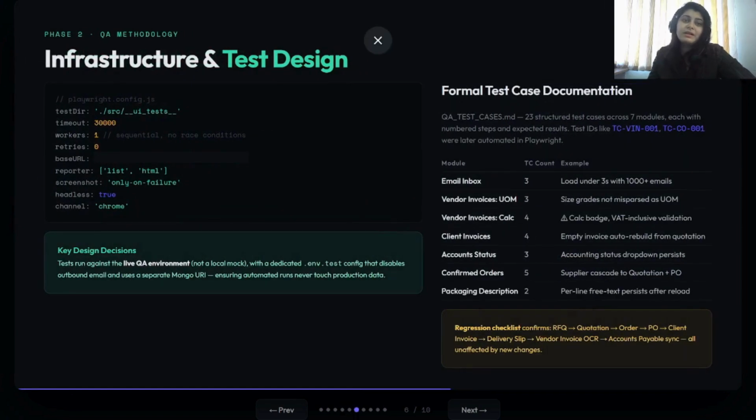After that, infrastructure and test design. Let me walk you through how the test infrastructure is set up. The Playwright config runs tests against the actual live QA environment, not a local mock. That means the tests are exercising the real API calls, real data flows, and real AI responses from the platform.